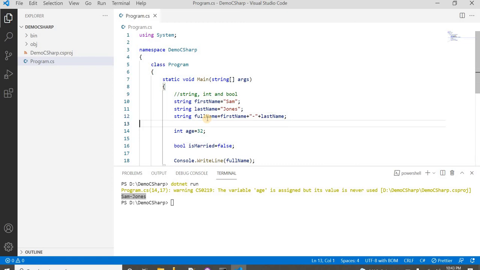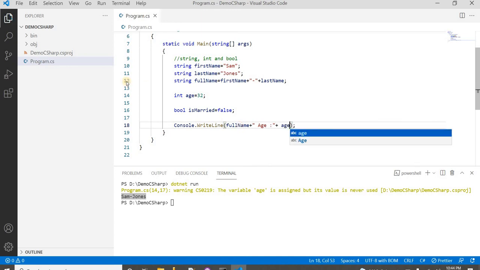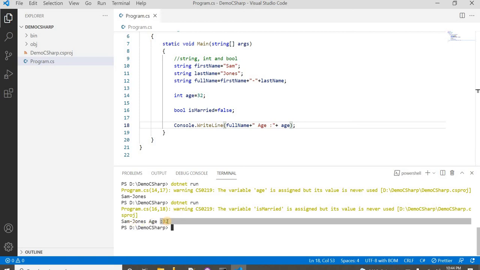Like I told, we can use Console.WriteLine just to print. We can print anything using Console.WriteLine, and we can say full name is this, then concatenate further here as well, and here let's say age, then you just plus and type age, and run it. Now it's printing Sam Jones, age 32. So like this we can use variables and data types.